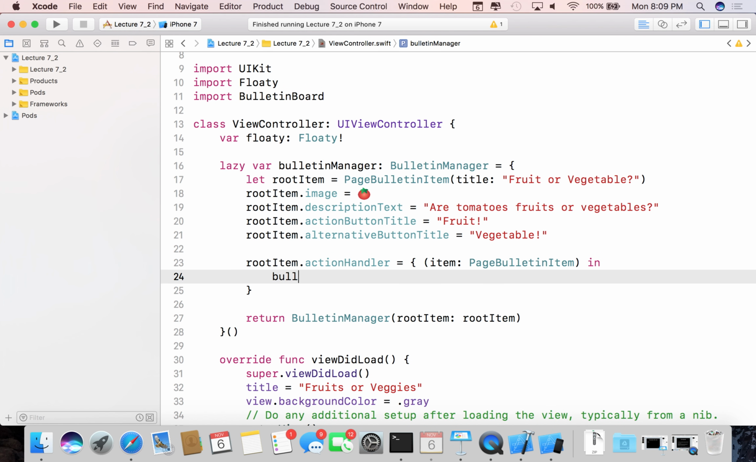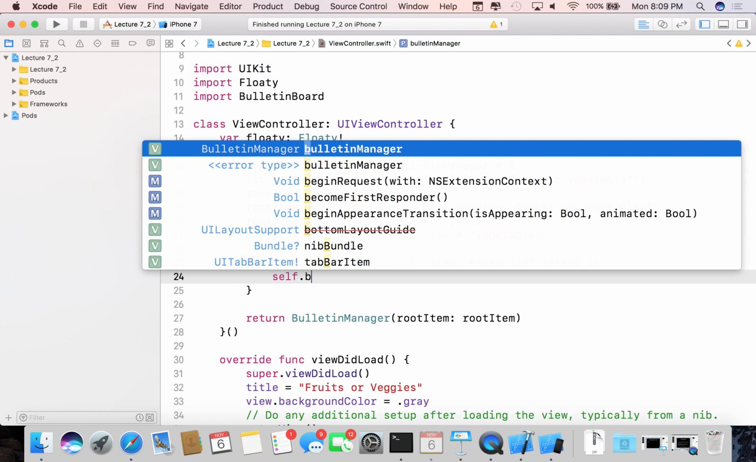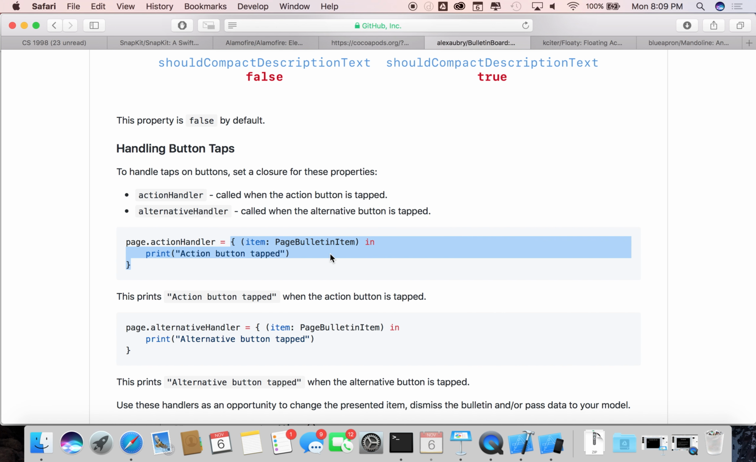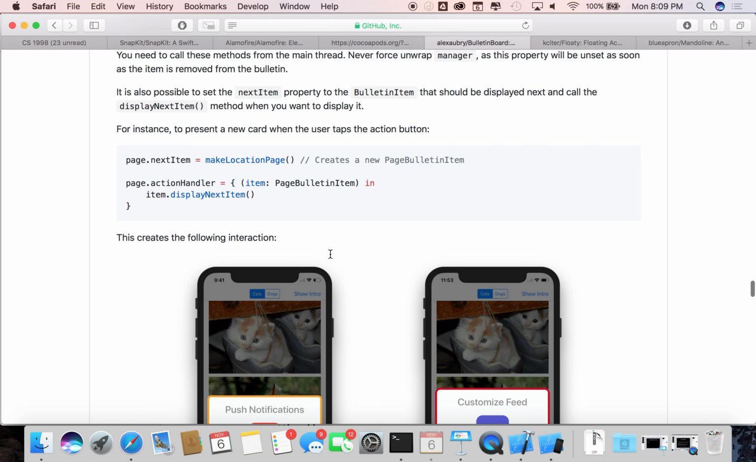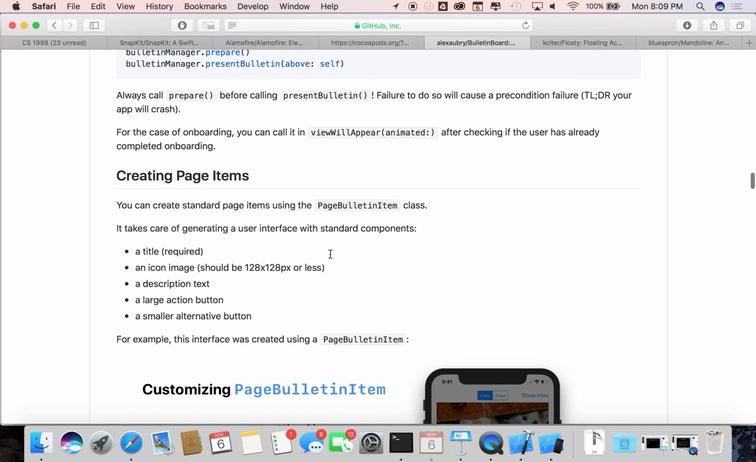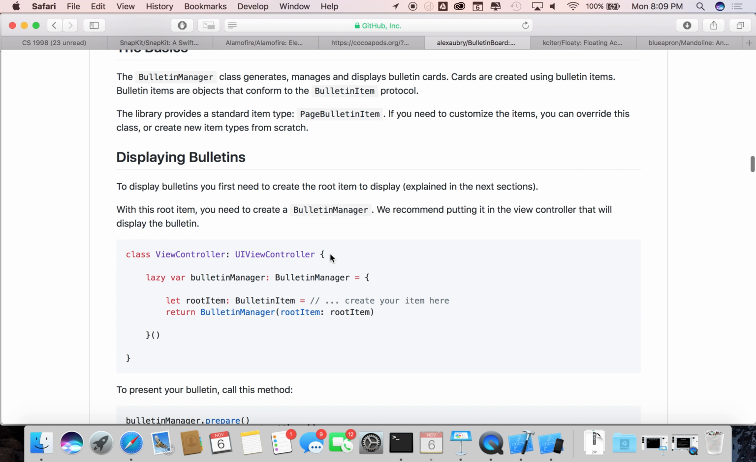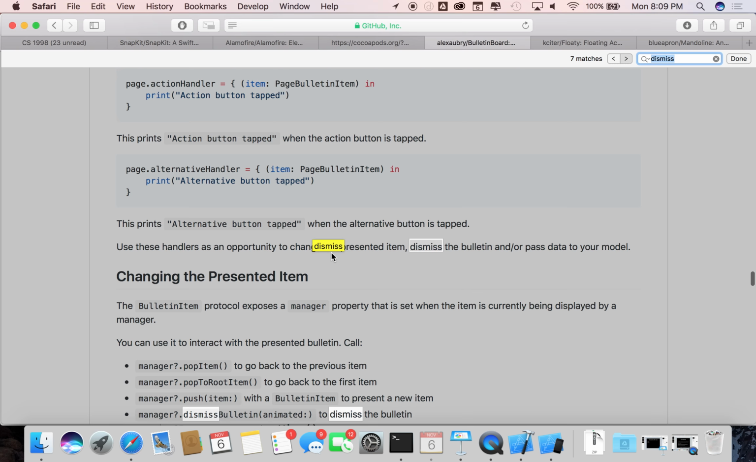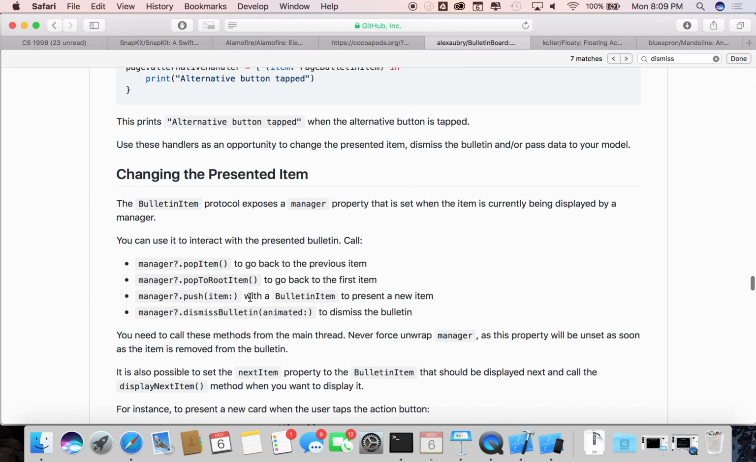But we could do better. We could say, why don't you do self dot bulletin manager dot, what is it? How do you dismiss it? It's a good question. I probably should read the documentation. Let's see. Dismiss. Oh. Dot dismiss bulletin. Sweet.